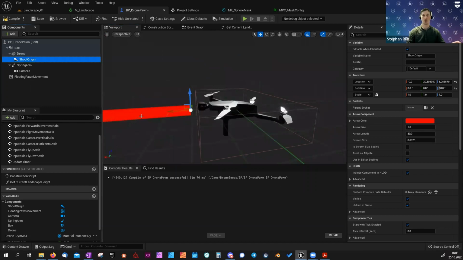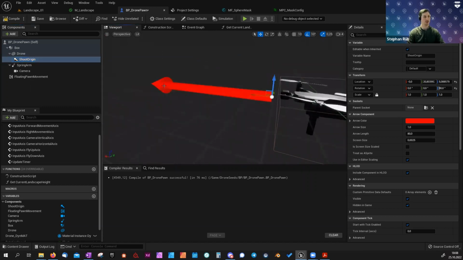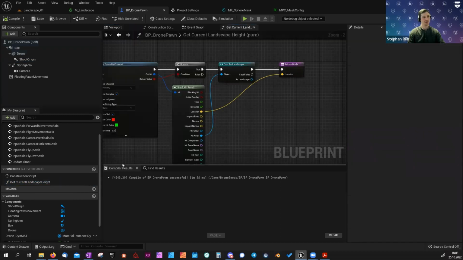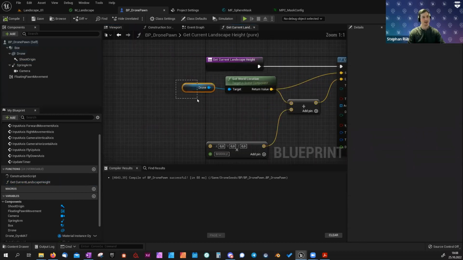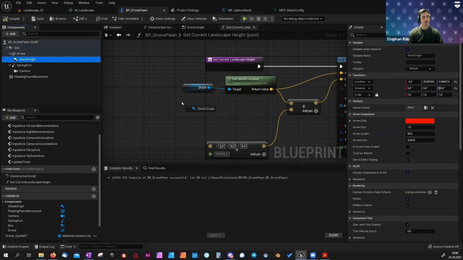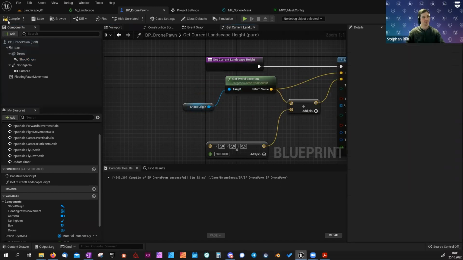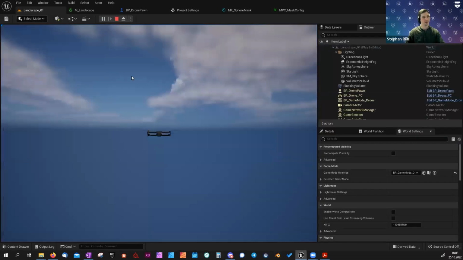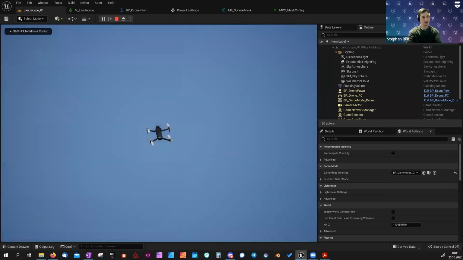This arrow will not be shown to you. It's just a helper object, which automatically shows you the direction. Compile and save. And inside of our get current landscape height, let's exchange the drone component for the shoot origin. Compile and save. And it still is not working.